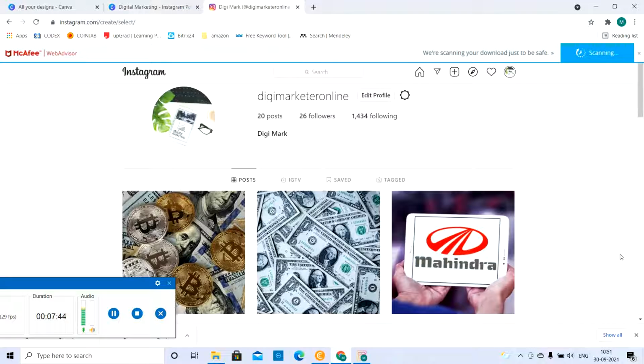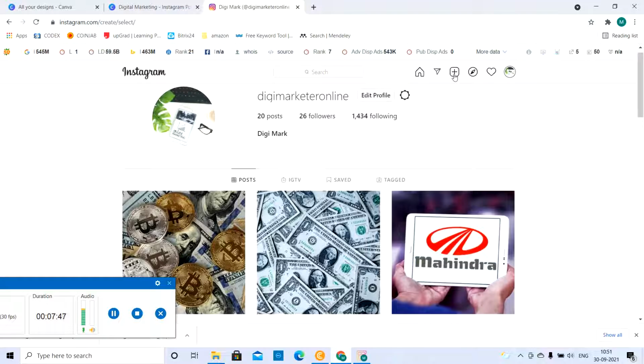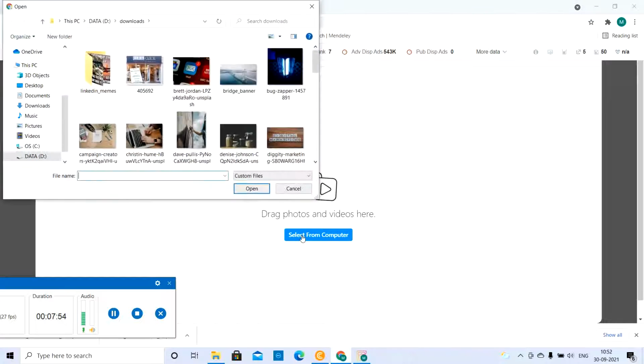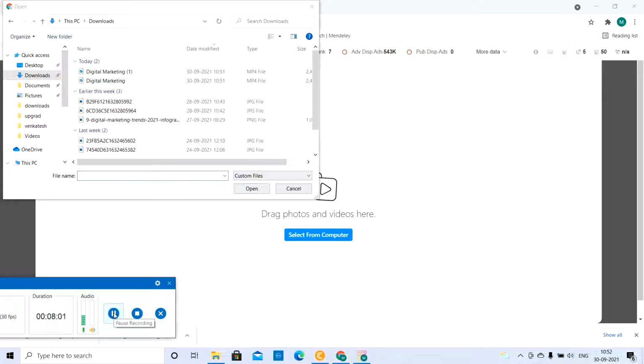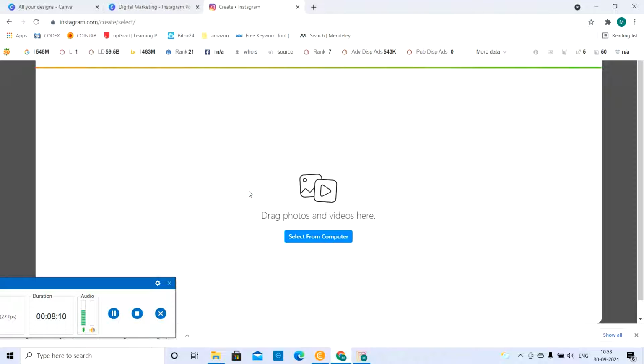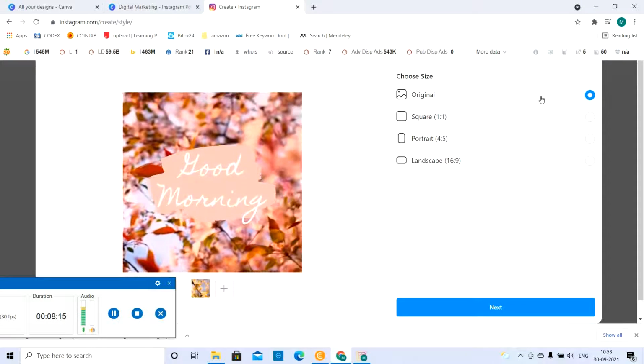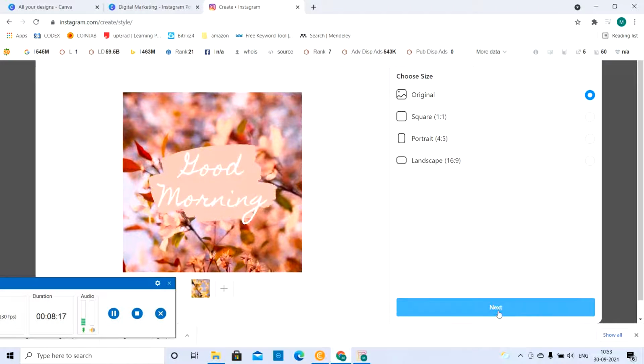So as you can see, you also have an option that Instagram is providing lately. Earlier on the desktop version you would not get this, so you may not require that tool going further. So as you can see in the downloads folder, I have the digital marketing, and there are 2 downloads because I downloaded it again. So I'm just opening this. I'm selecting it from the computer. So you can see the post has come. I'll go with the original size. I'm doing a next.